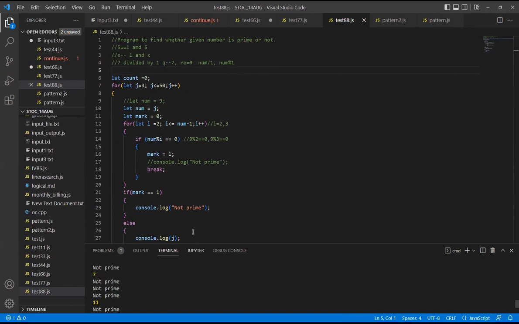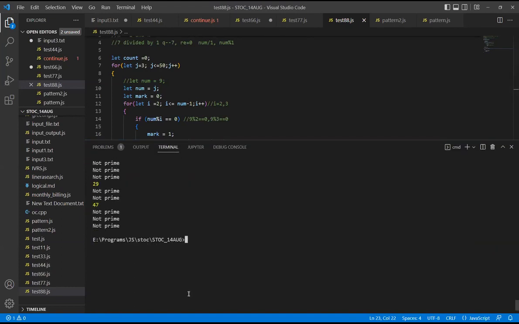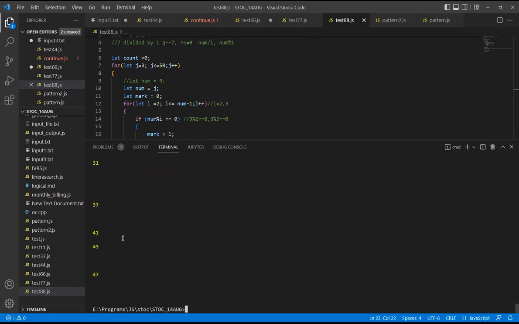Now it is printing. See, not prime, it should not print anything. Print empty. The readline code was creating the issue. Okay. So all the prime numbers are getting printed here. Okay. Is it clear?